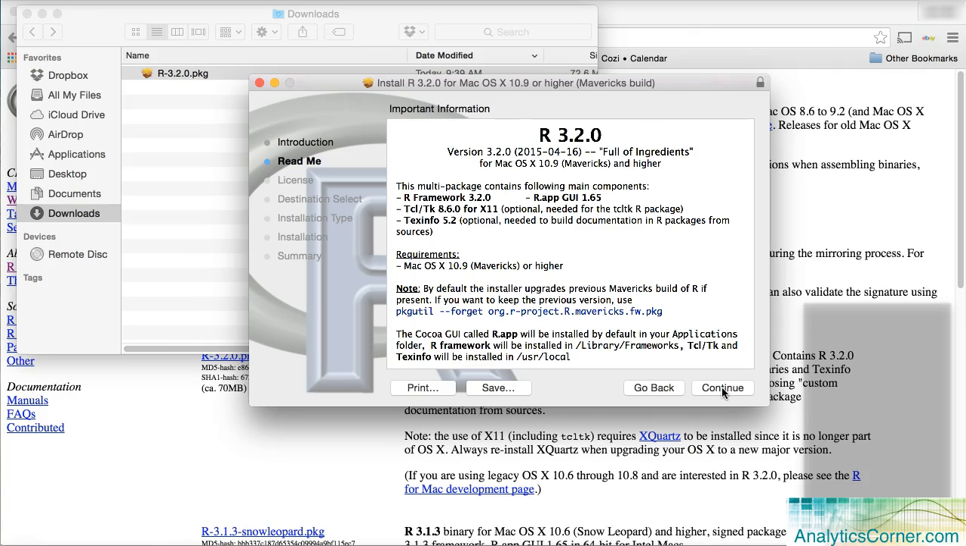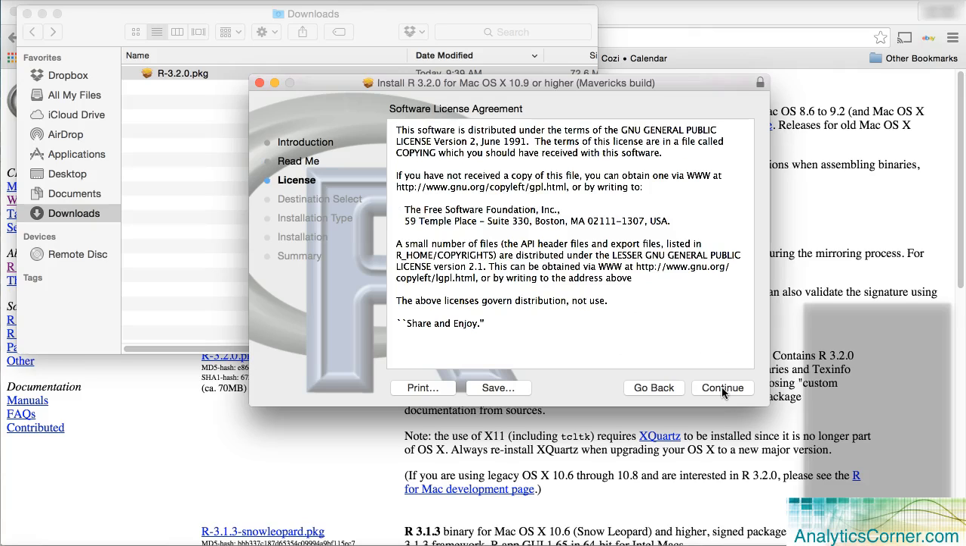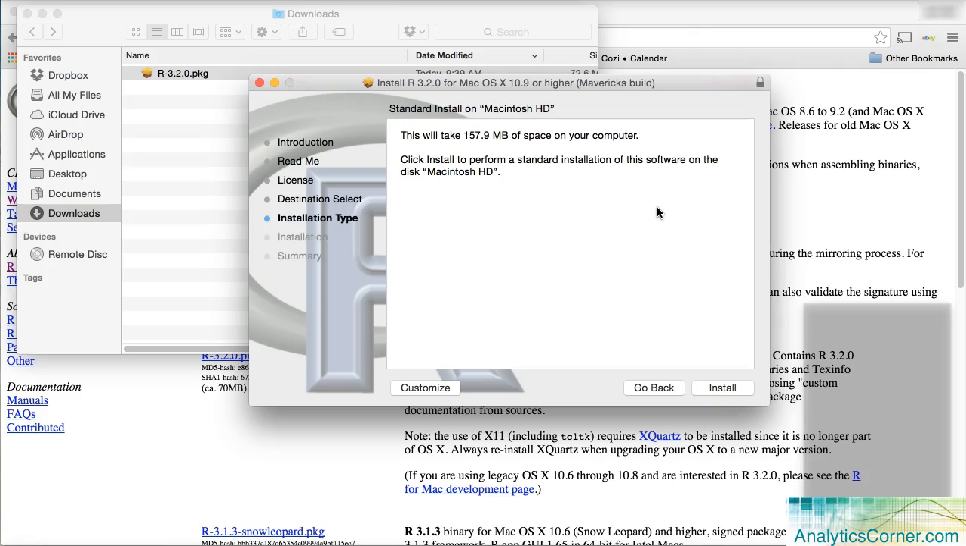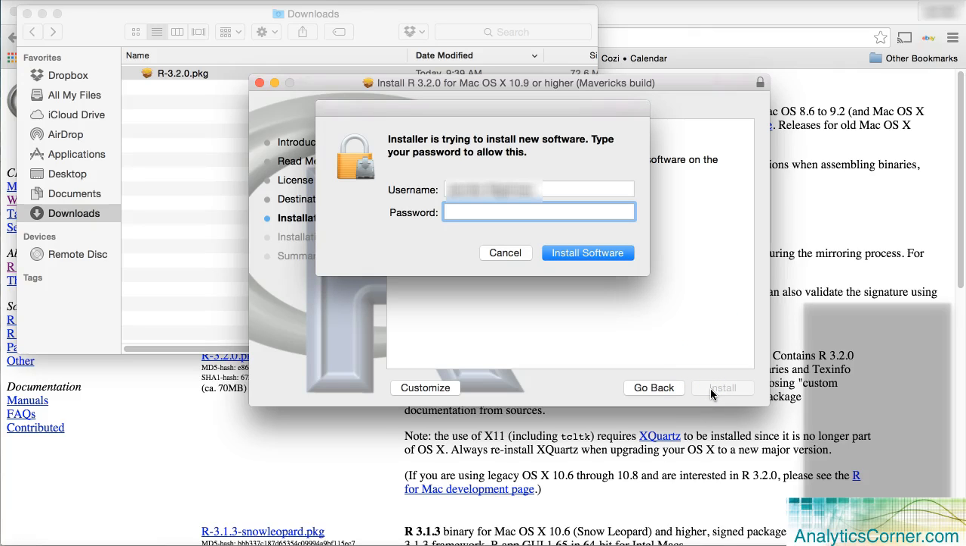Click Continue again. R is distributed under the GNU General Public License, which is a common license for open source software. We click Continue again and agree to the license terms. Now we click the Install button. I am prompted for my computer password in order to install the software on my computer.